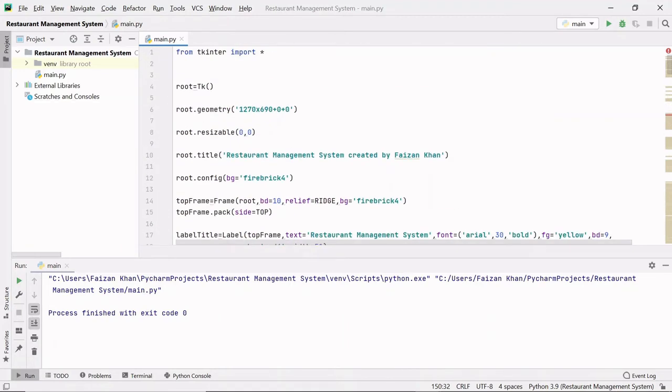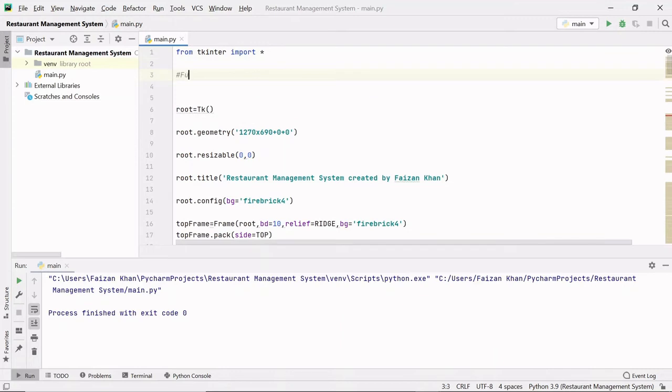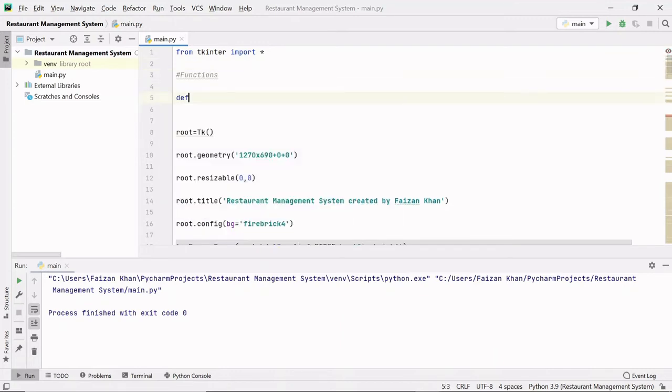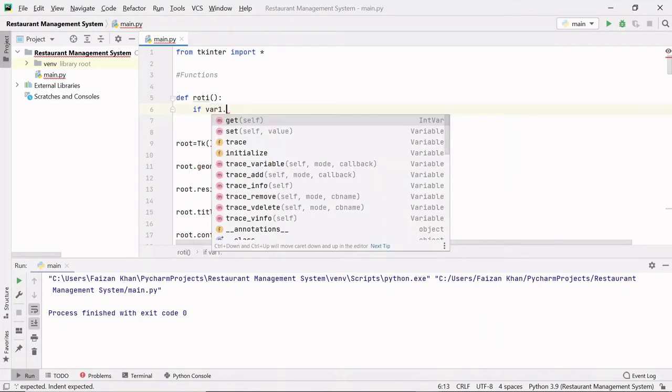So I will be defining all my functions at the top here. So let me just give a comment, functions, right? And the first function is def roti. Inside this function, I will check if the user has checked the check button or not. So here I'll apply a condition and I will use that variable that we created, var1.get.